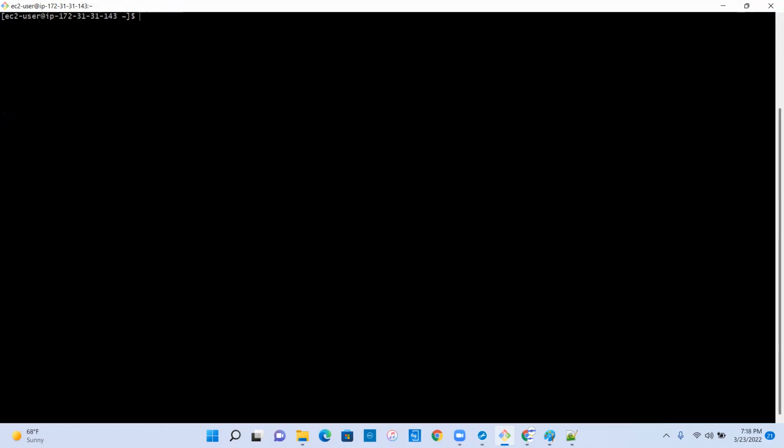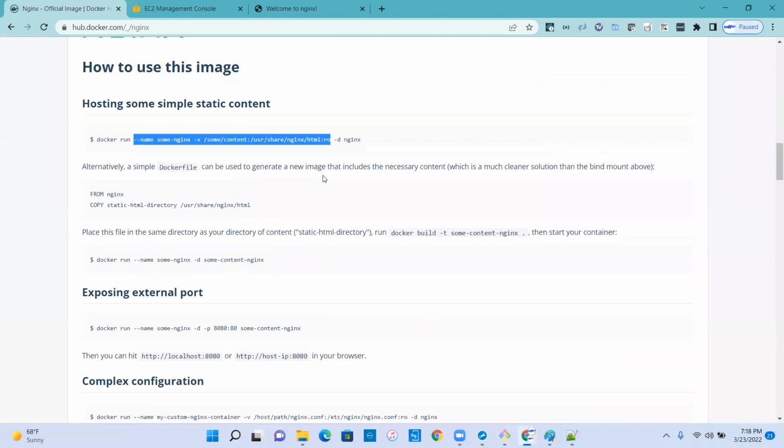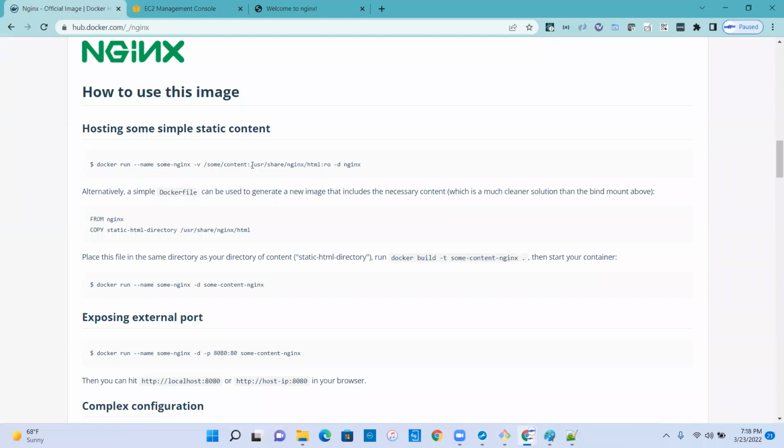Okay, that started. Now what I want to do is docker cp nginx1 and then the path, whatever the path is. /etc/nginx, not this one, I want the HTML. /usr/share.